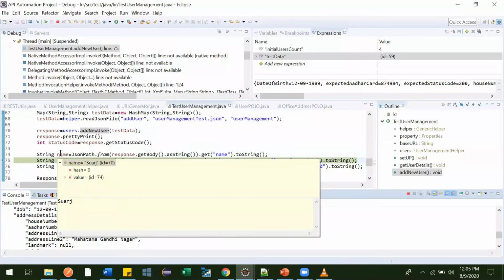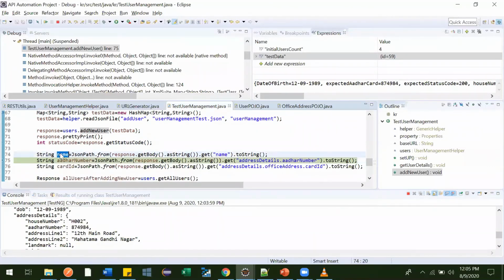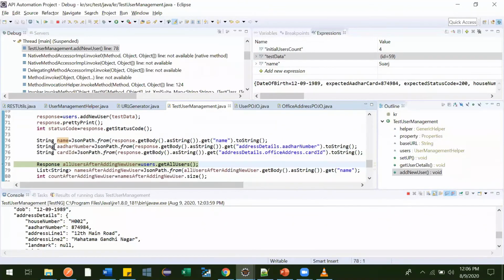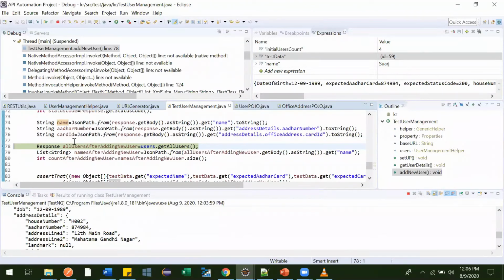See, now we fetched the name, right? See, the name is coming as Suraj, right? Let me put it here. See, my name is coming as Suraj. Likewise, F6, F6. So the Aadhaar number is coming, and the card ID is coming as employee 002. Okay, perfectly fine. Now these details are there with us.